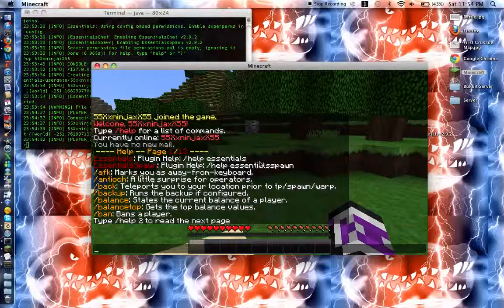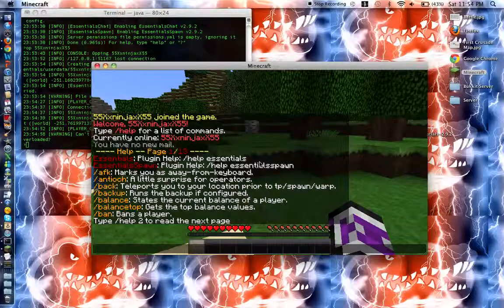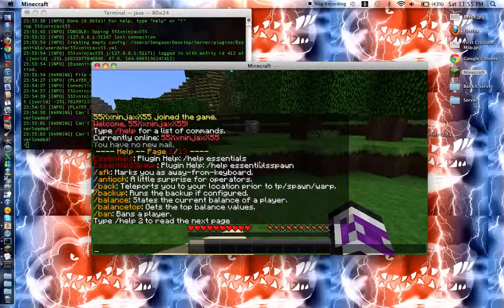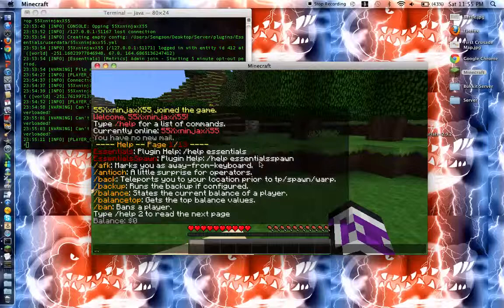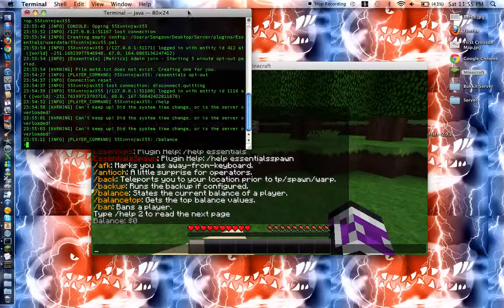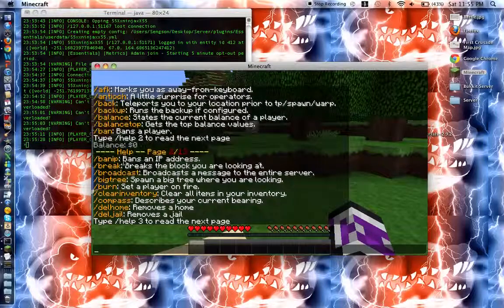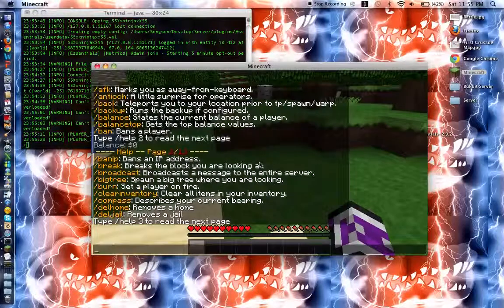When I put in the plugin, the Essentials jar, it gave you all these commands. So /afk, /backup, /balance. /balance is a money thing that you can put in if you want. It's a plugin called Economy, and Chest Shop is a good plugin to put in if you have that. /help 2, there's more right here. Those are all simple plugins that you can use.